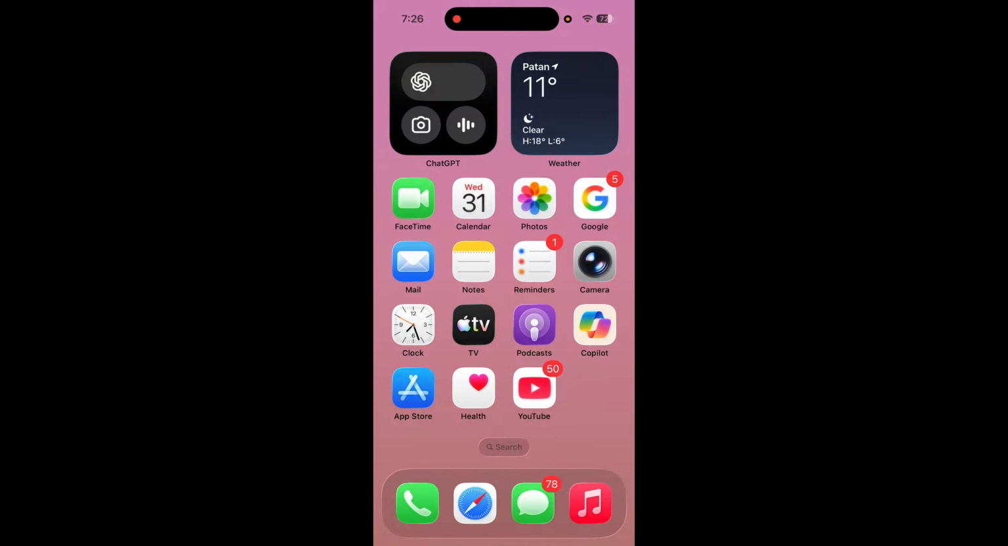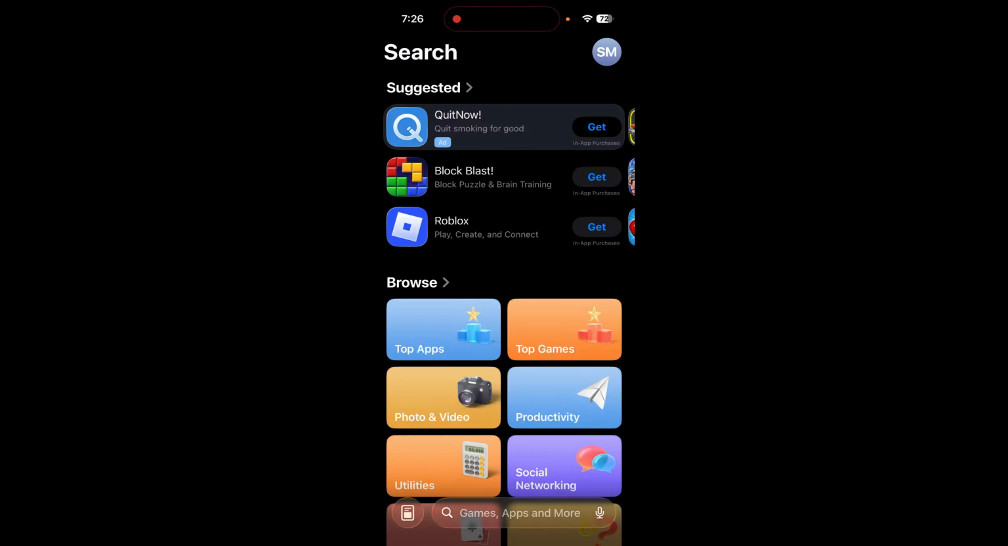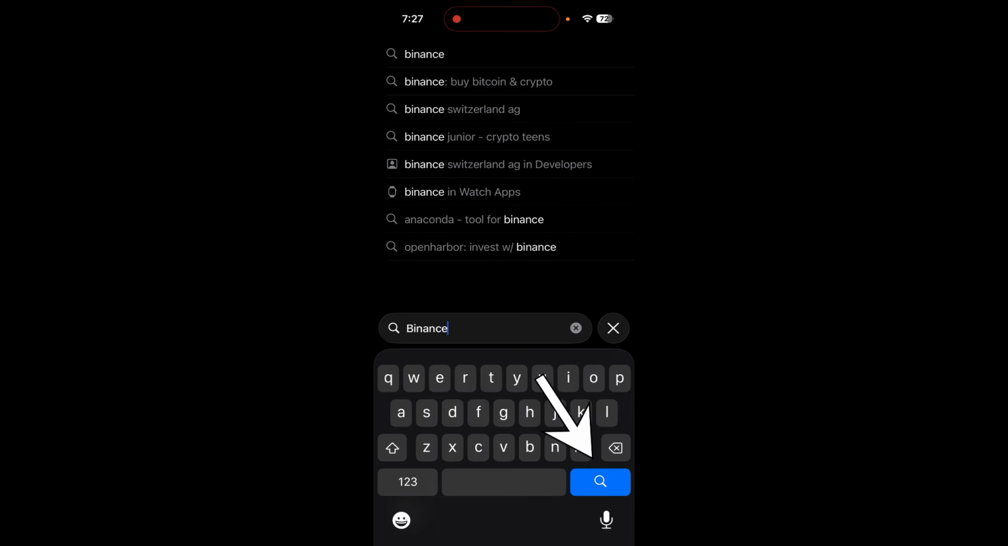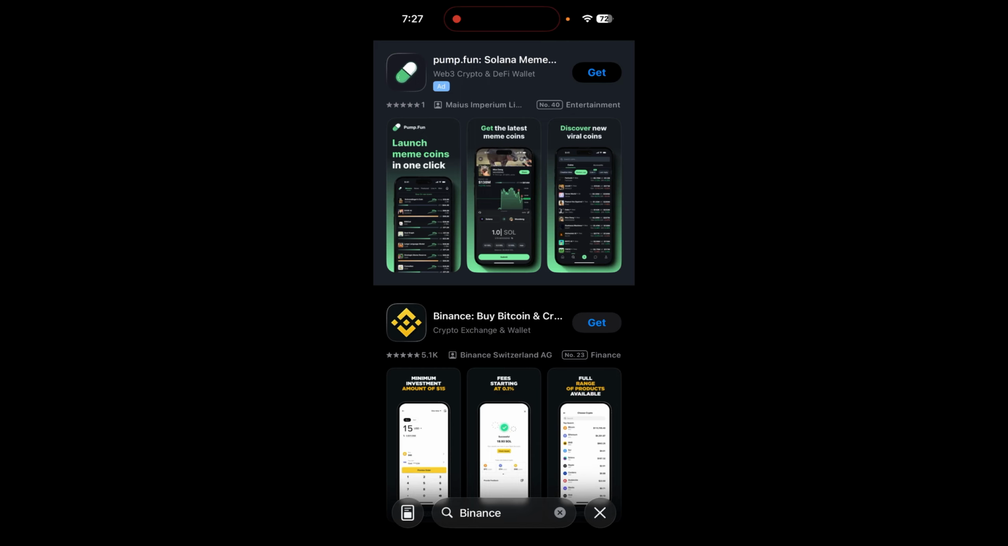So first you need to unlock your iPhone and open the App Store. On the screen we can see App Store, click onto that and make sure your internet connection is stable and you're logged into your Apple ID, and tap on the search bar and type down Binance, and in the bottom right we can see there's a search icon. Tap on the search icon and over here you need to look for the official app called Binance Buy Bitcoin and Crypto, and always confirm the developer is Binance to avoid fake or scam apps.